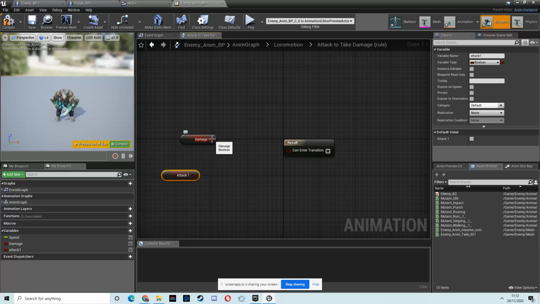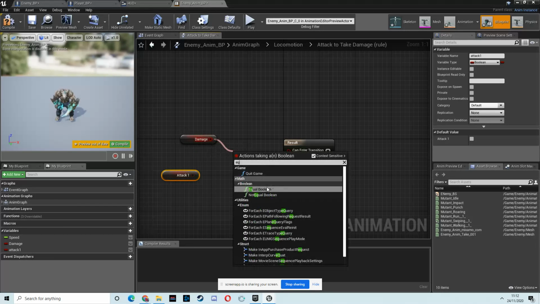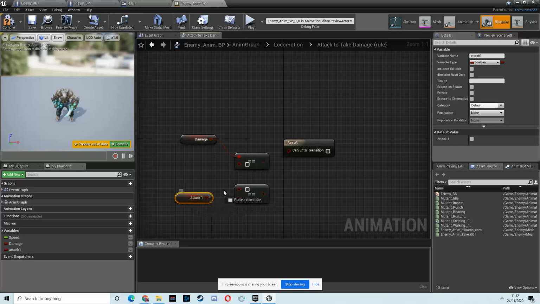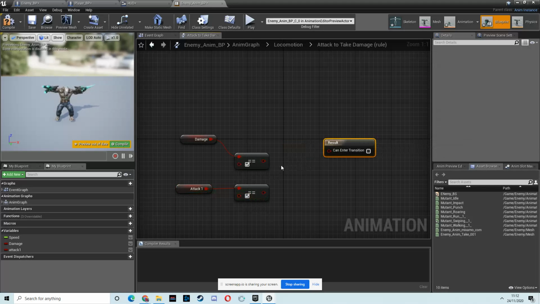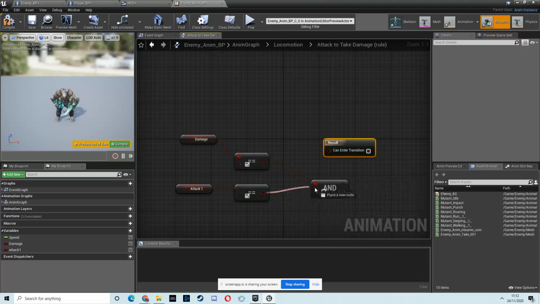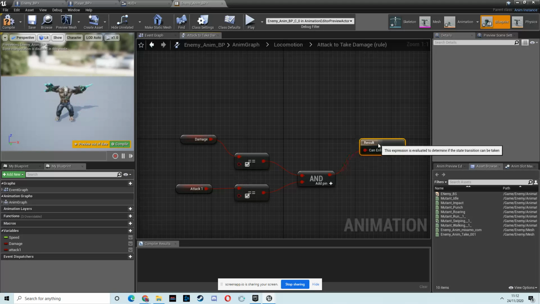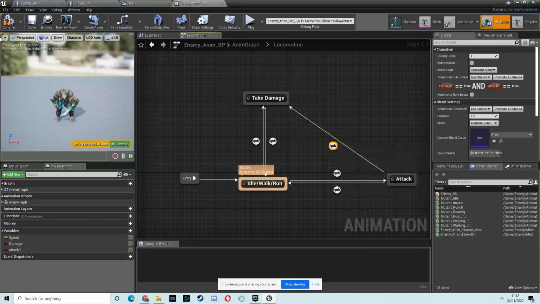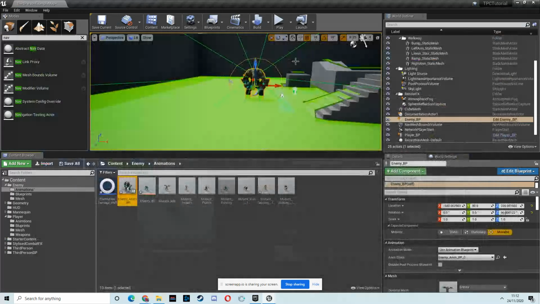Drag out from here and type equal boolean, then copy and paste that. That goes in the top there. They're both true, so what we need is an AND boolean. Drag out and type AND and get an AND boolean. Plug that into the second pin. So this is saying if damage and attack are both true, then you must transition to take damage. Okay, let's give that a try.